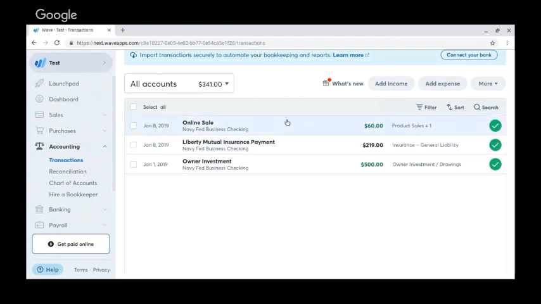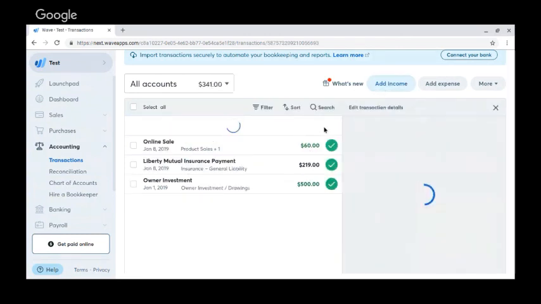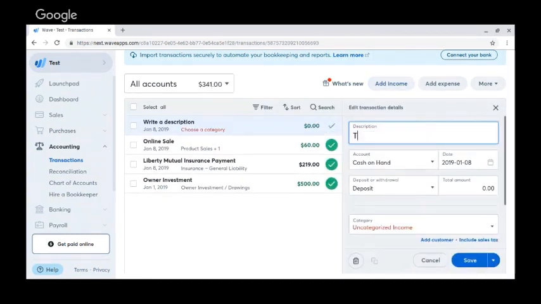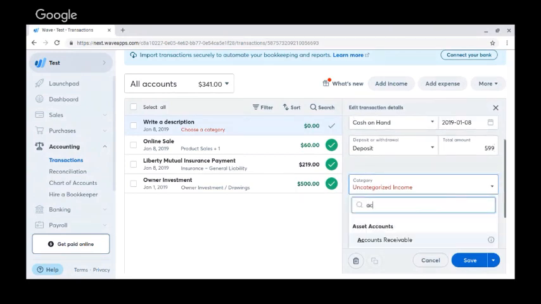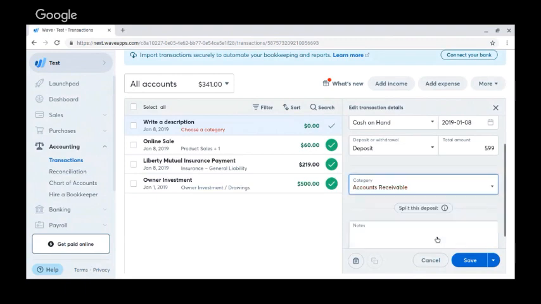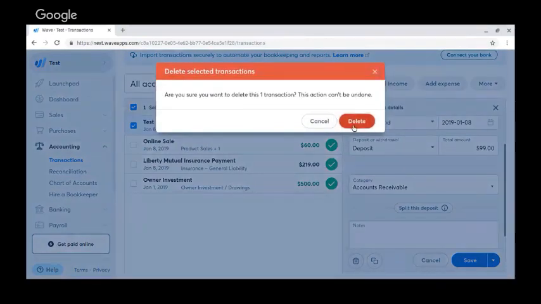Okay, now let's just say you enter a transaction that you didn't want to enter. So let's just say a test. You enter $5.99. And let's just say you want to categorize this as accounts receivable or something. Click save on that. And if you want to delete this transaction, all you do is click on it and click delete.